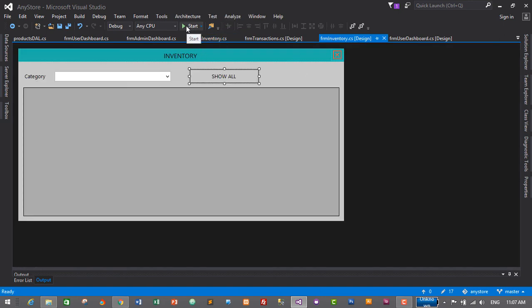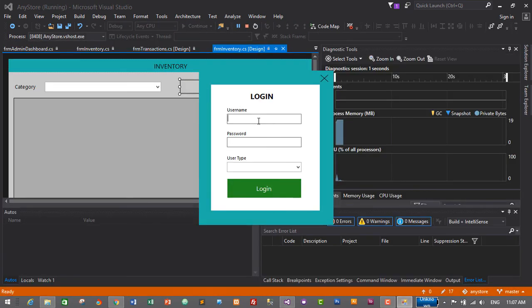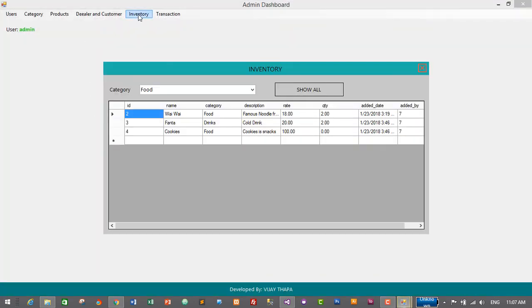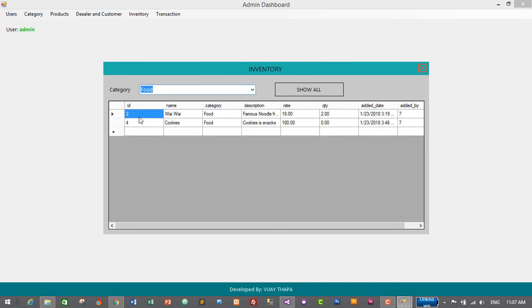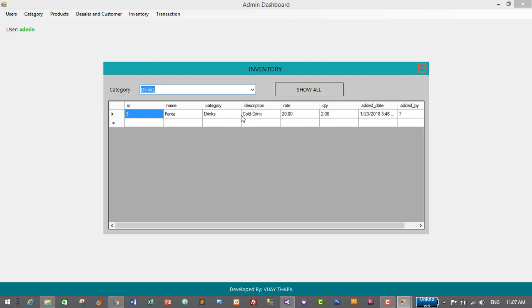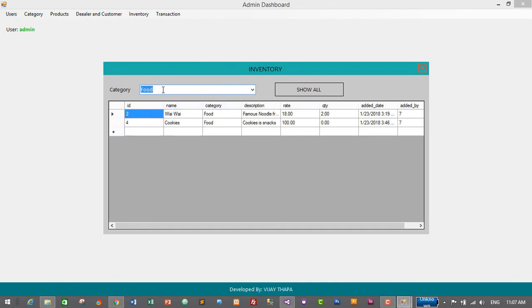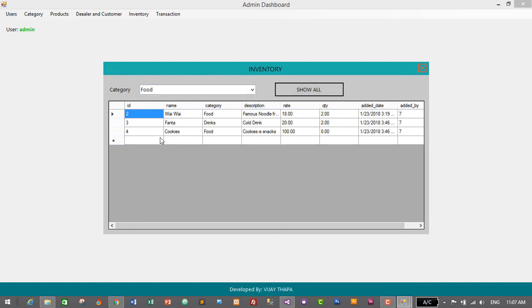Now let's start the project and see if this functionality works or not. Let's click on start button. So I will log in with admin credentials, username admin, password is admin, and user type is admin, and let's log in. Login successful. I'll click on inventory menu. So this is it, we are showing all the products. Now I'll select one of the categories here. So I'll select food. So we are displaying the products based on food category only. Now I'll select drinks. So all the products related to drinks are shown here. So this is it, we have successfully displayed the products based on the categories. Now let's click on show all button. So all the products are shown here successfully.